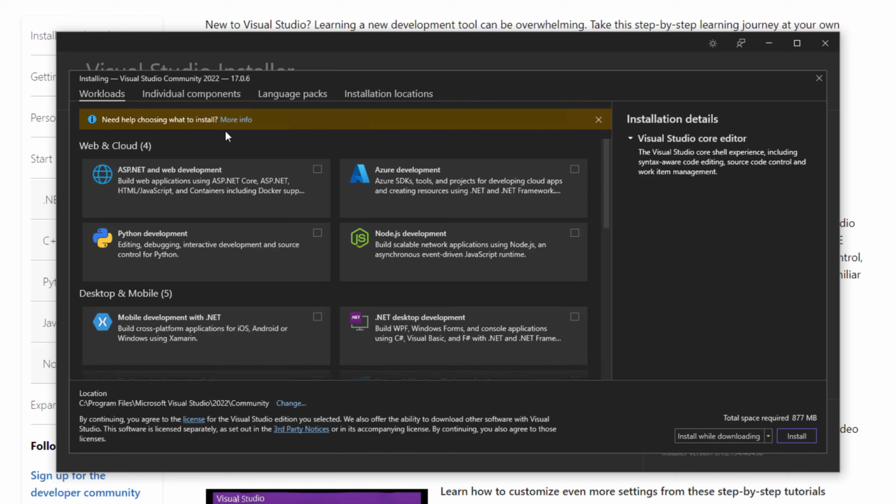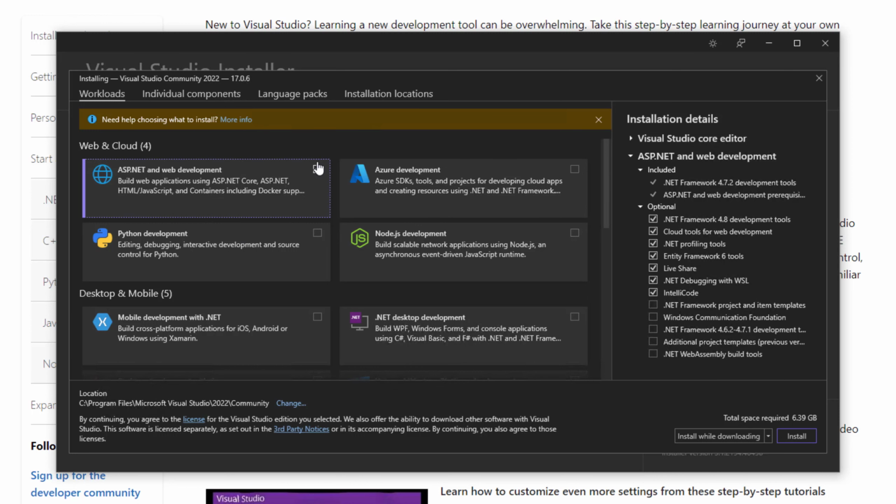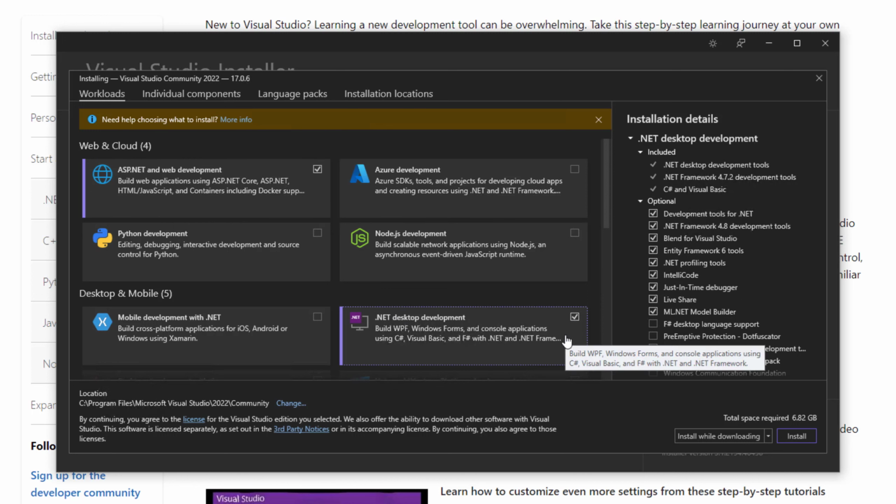The Less is More video series will go over 2 workloads. We will select ASP.NET and Web Development, and then .NET Desktop Development. If you need any other workloads in the future, you can relaunch the Visual Studio installer to add them.